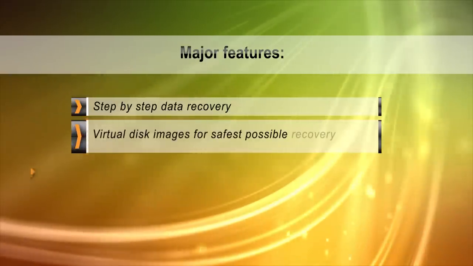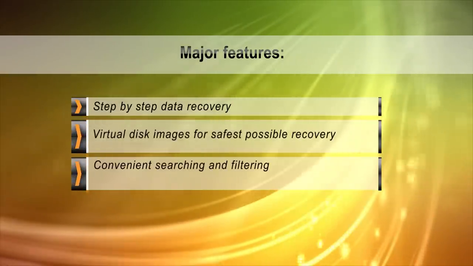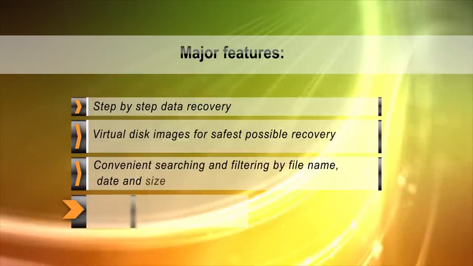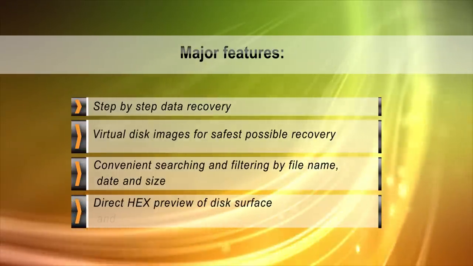Safest possible operation is ensured by strictly enforced read-only access to affected storage media. Low-level read-only access guarantees that your data will not be accidentally overwritten during the operation of Hetman NTFS Recovery.